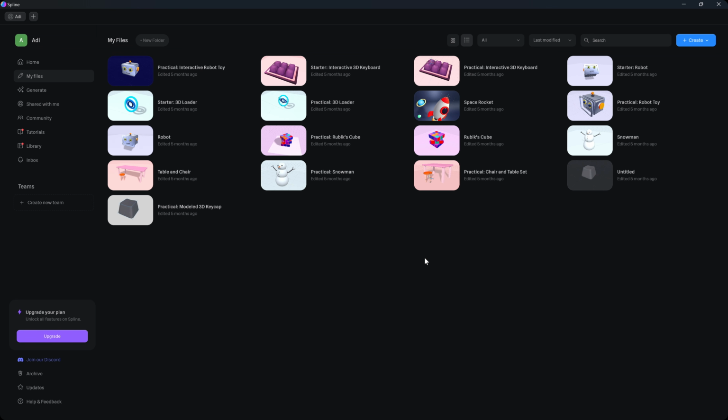Step number one is to open Spline. You can do that directly in your browser, or you can download these standalone apps for Windows or Mac OS. I'll be using the app. You can use whatever you want. You go to spline.design or spline.com, create an account, log in, and you'll be taken to the app.